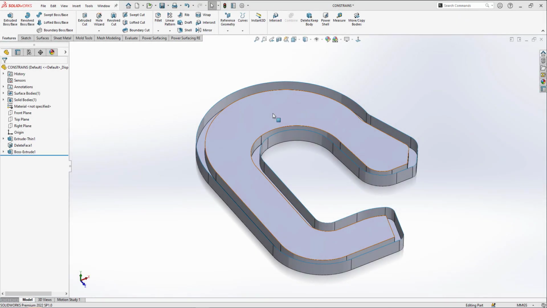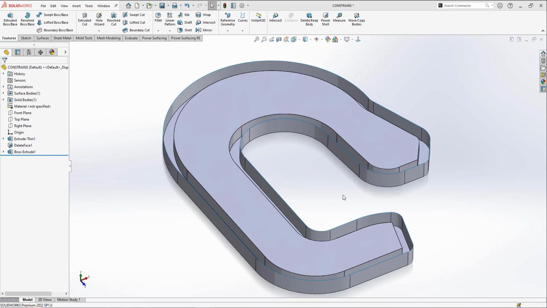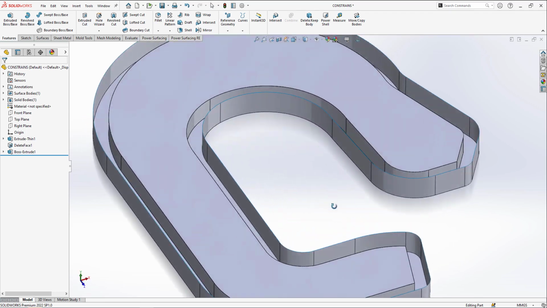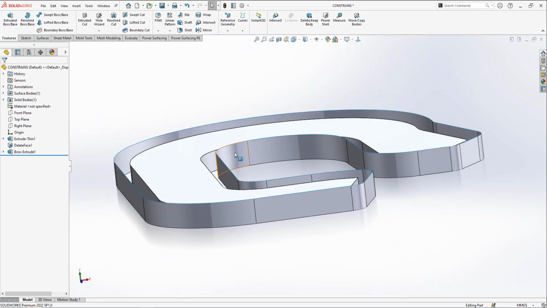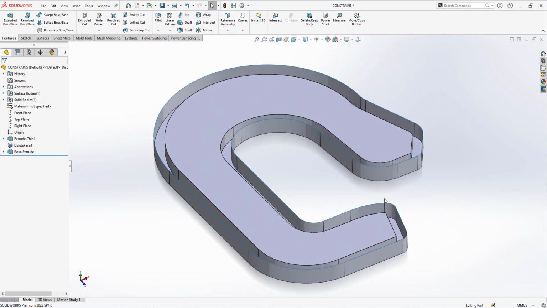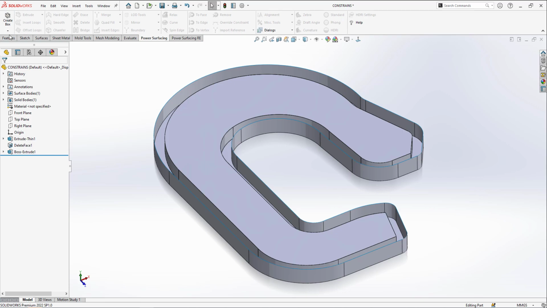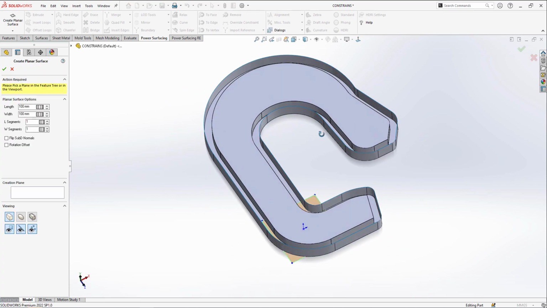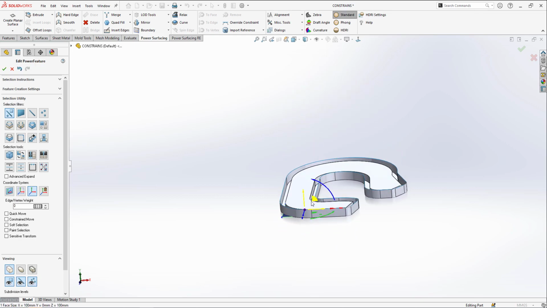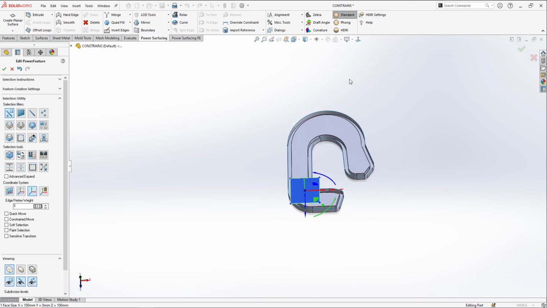All right, we got this part here, and we need to insert a cap at the top of it. So how can we close this surface and close this gap? Let me show you how I can do that. I'm going to the surfacing menu and create a planar surface. Like that, hit OK. Let's move it a little up and get the top view.